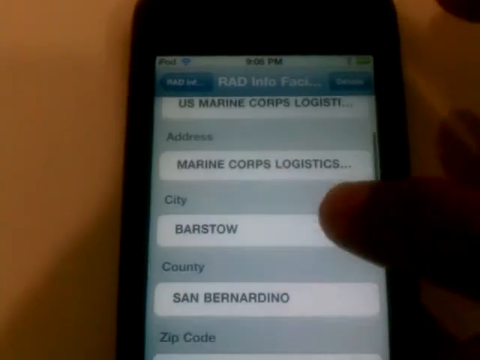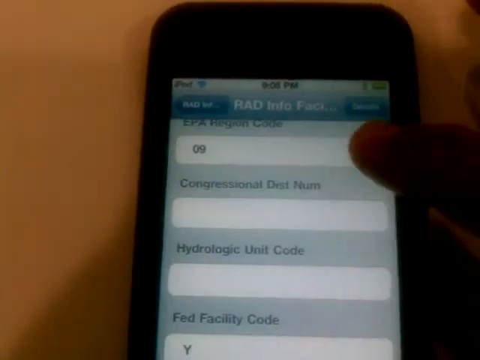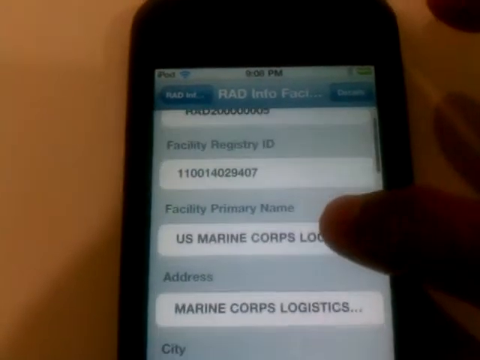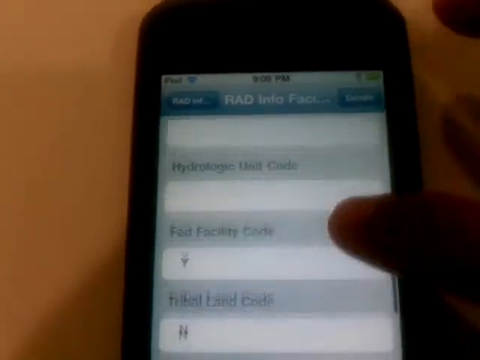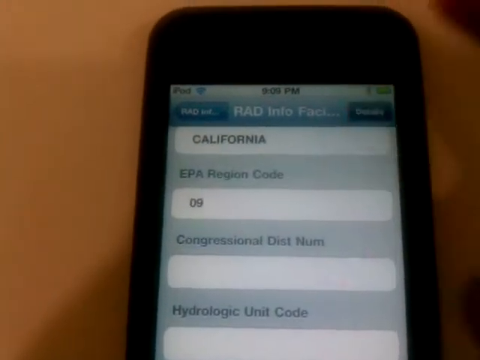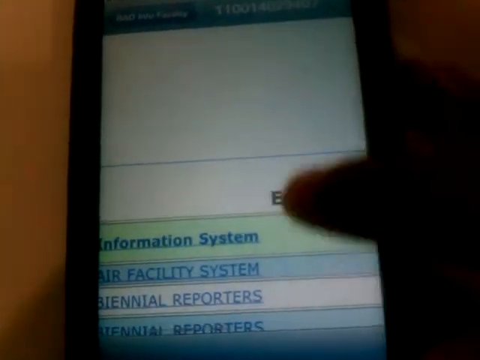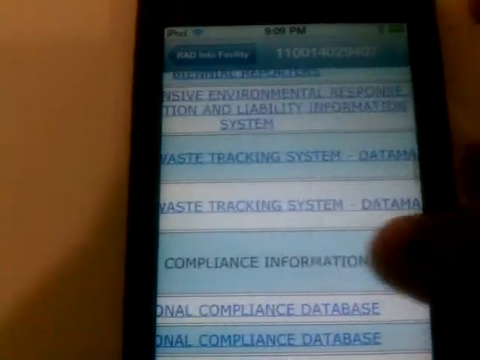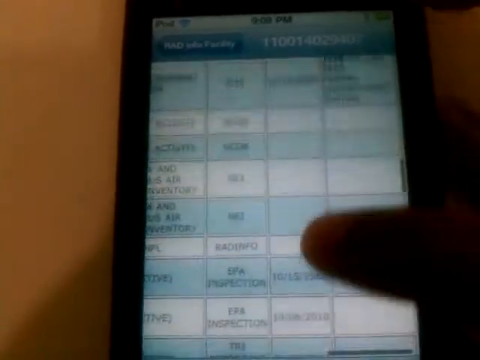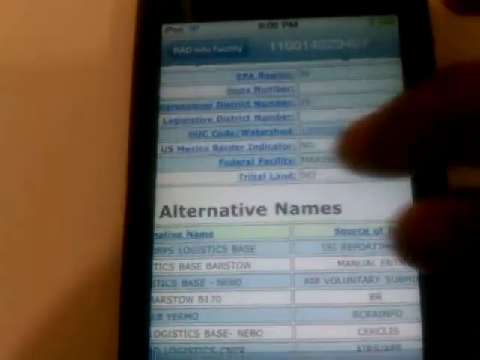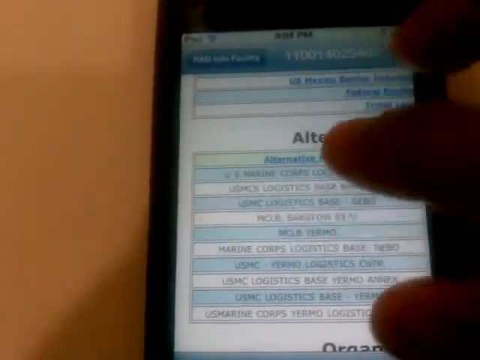Again, same thing. It gives information about the facility, like its name, RAD info ID, and facility registry ID, and there's a small details button here. If you click on that button, it takes you to the website and gives you a more detailed report about the whole facility, like its violations or any compliance issues. So you can search all this information up here. You can expand this with the pinch of your finger, or you can, yes, it doesn't work. So you can just go back.